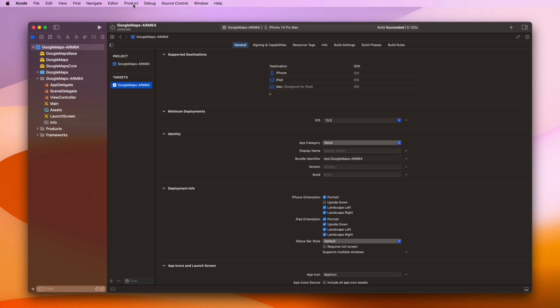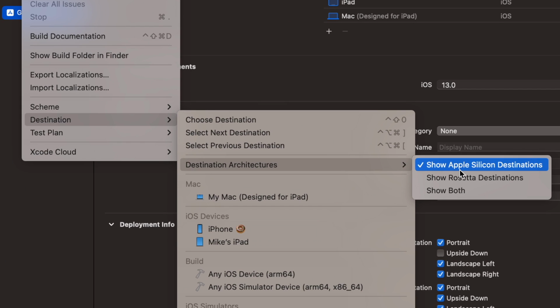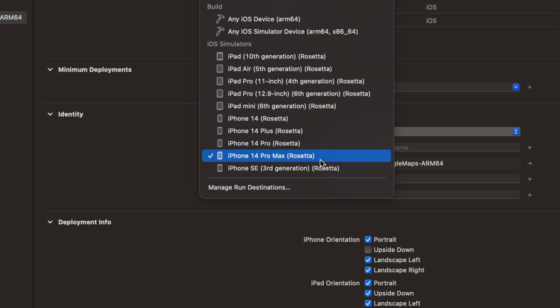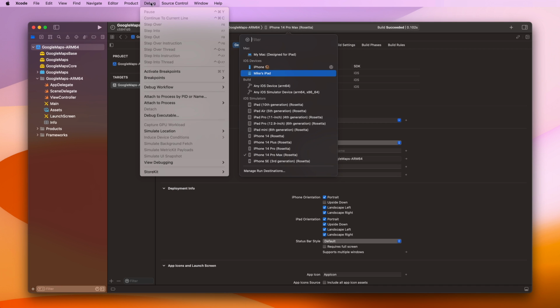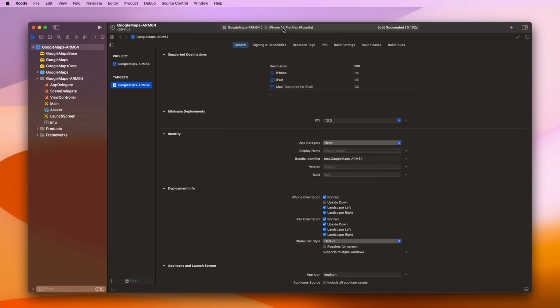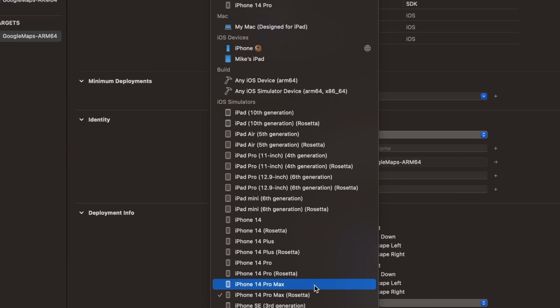All you have to do is go to the product, destination architectures. And by default, as you can see, it is show Apple Silicon destinations. If you will select this one, show Rosetta destinations, now you can choose a simulator to run under Rosetta. You can also choose both of them. So if you are switching between the Apple Silicon and Rosetta, you can choose both of them.